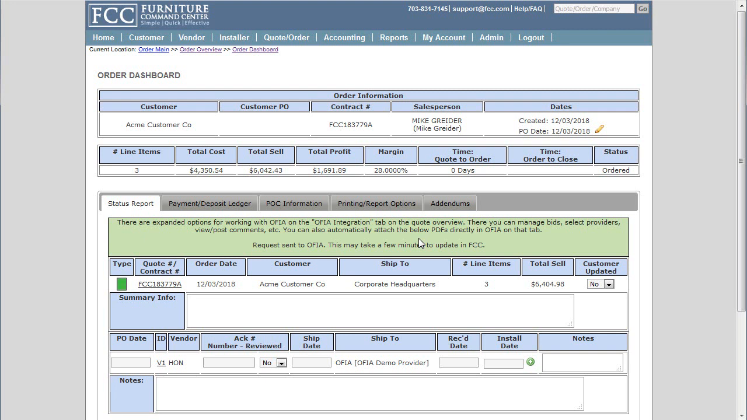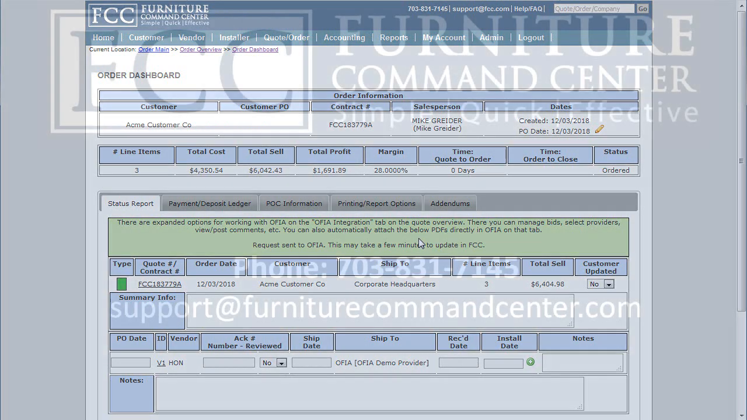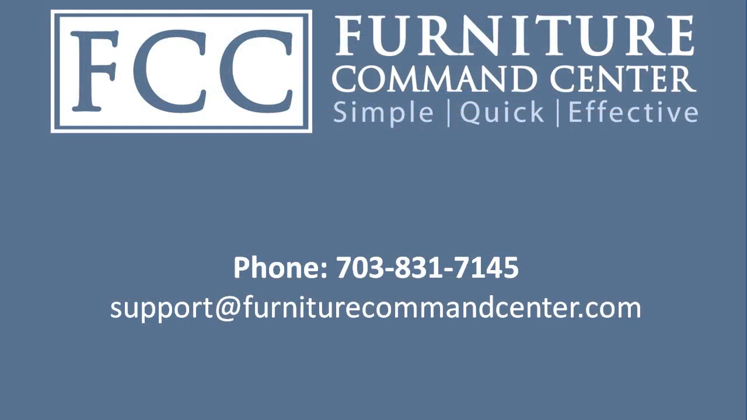So everything you can do on the OFIA portal, you can now do in Furniture Command Center. So that makes it easy to have FCC as your one-stop shop and do everything in one single location, yet still utilize the great resource that is OFIA and their great installation provider team. Well, that's a very quick overview of how the integration works between FCC and OFIA.